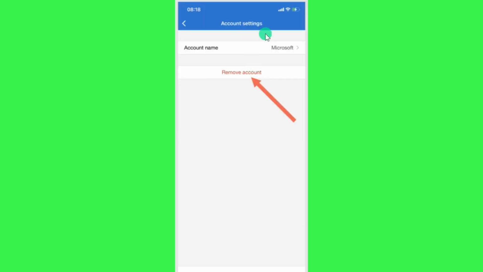Once done, you will be landed in your account settings page where you are going to see the option of remove account. So you simply need to tap on remove account and then you will be able to see a pop-up in front of you where you just have to press remove.